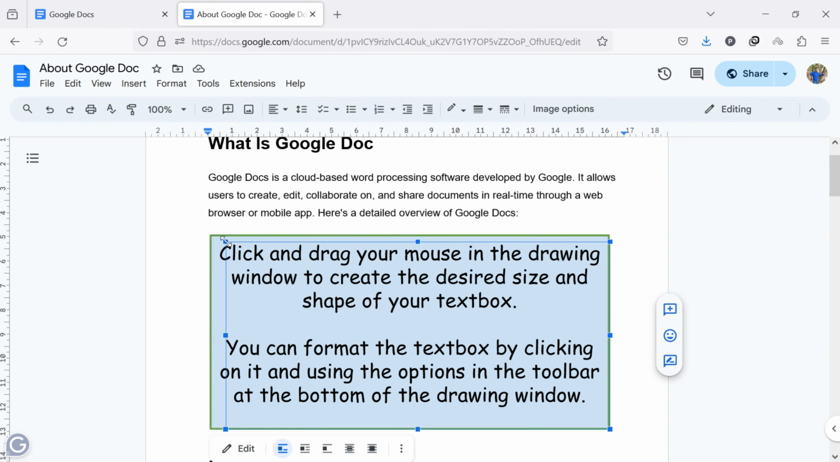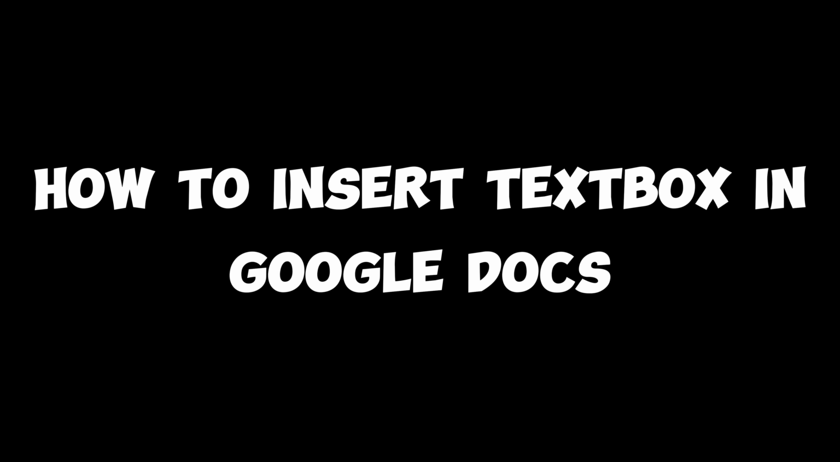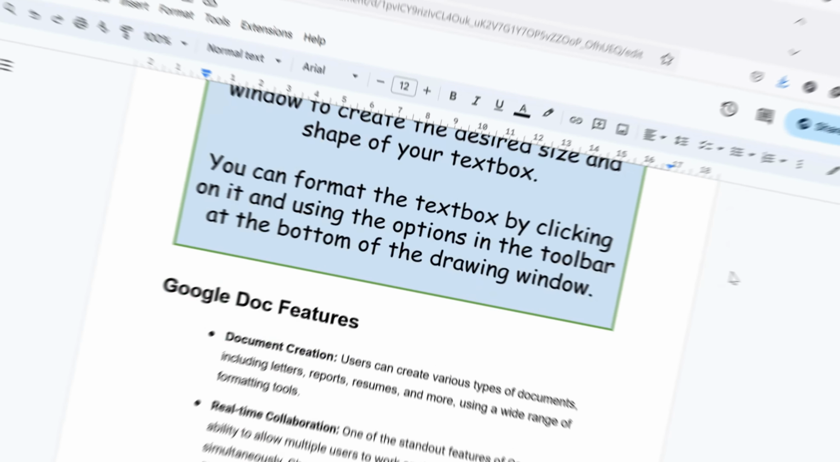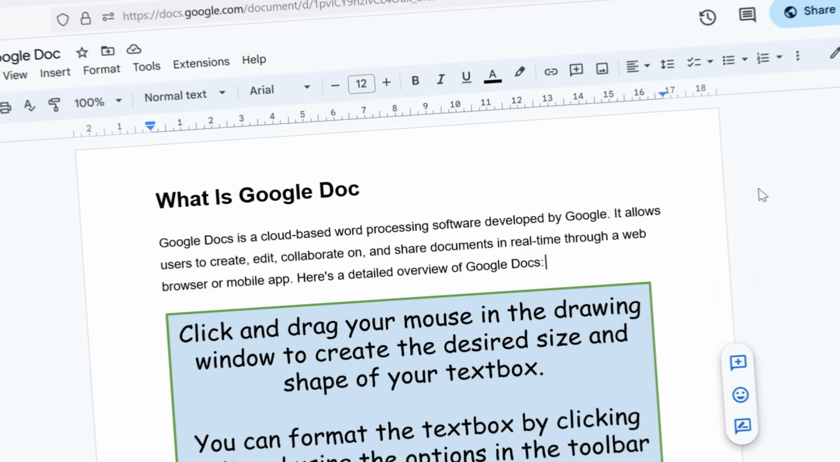Today, I'll guide you through how to insert a text box in Google Docs. If you've been searching for a way to add a text box to your specific Google document, you've come to the right place.